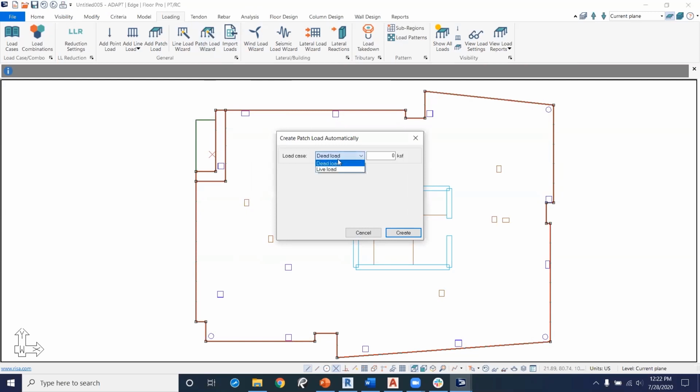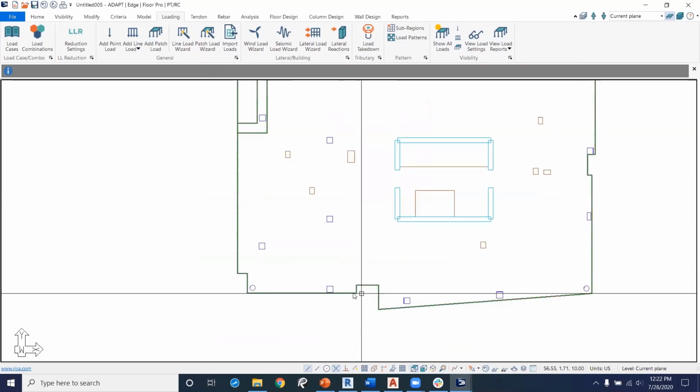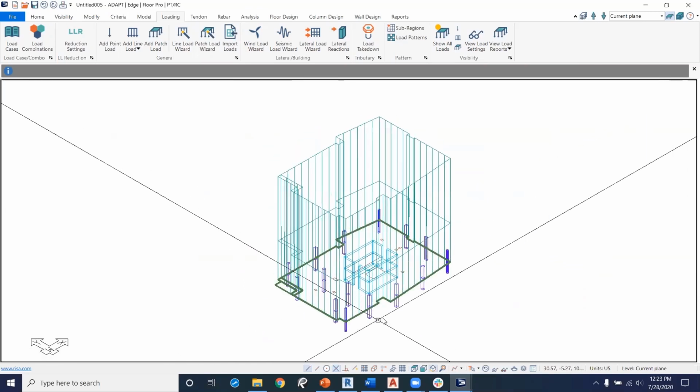and we'll also add a live load. We'll do 40 PSF. If I go over to an isometric view, you can see the loading placed on this slab.